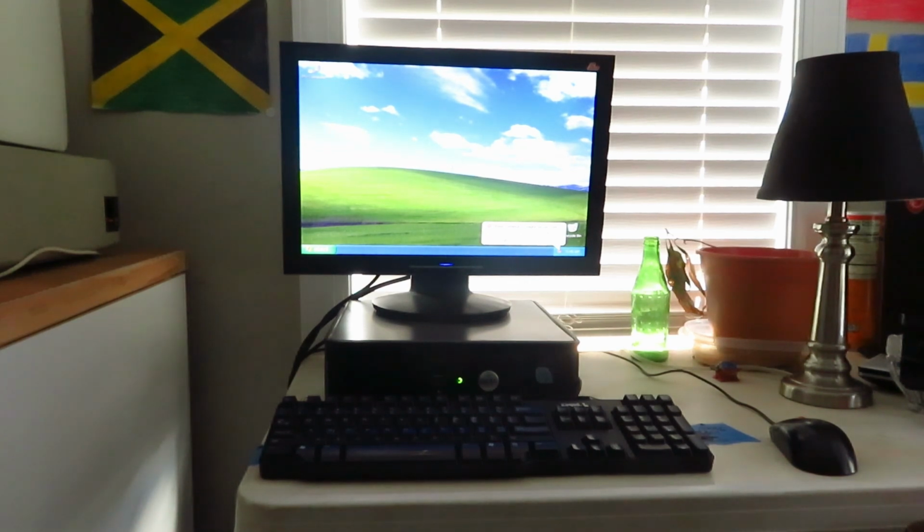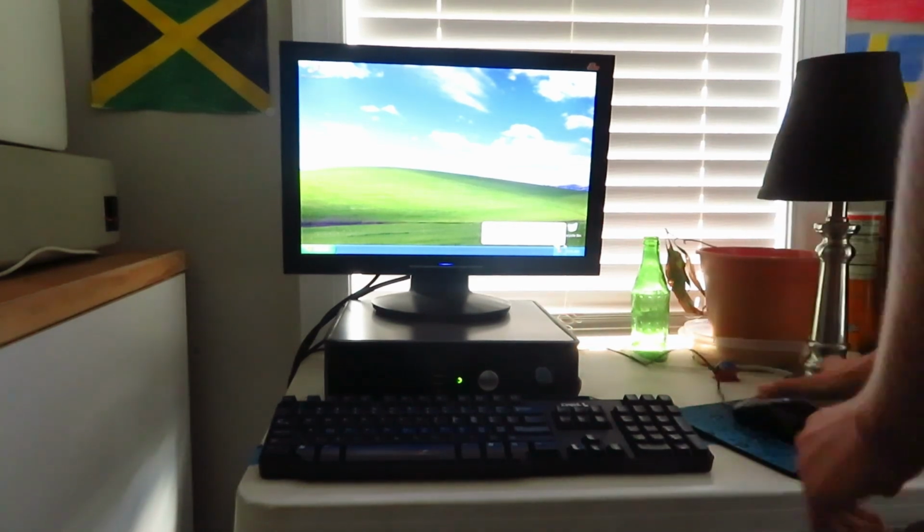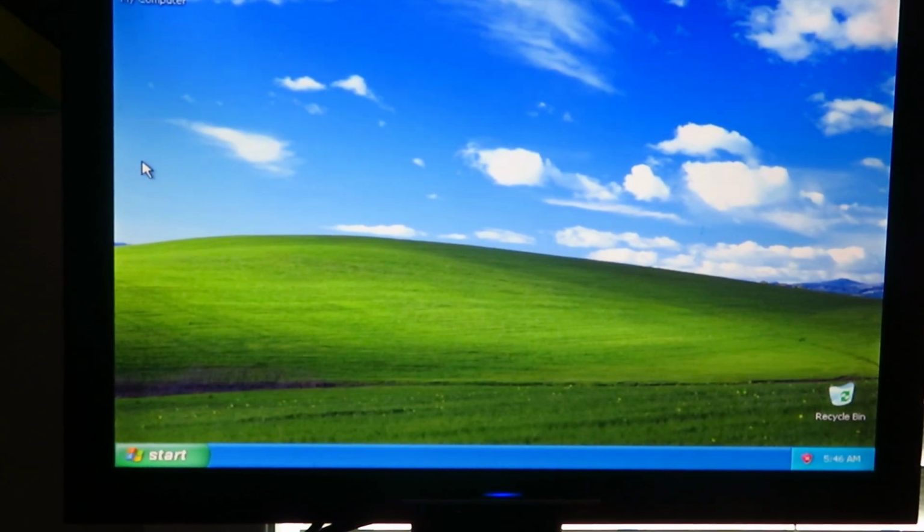Alright, so here it is on. I need a better mouse pad. So there it is, the Windows XP everybody knows and loves.